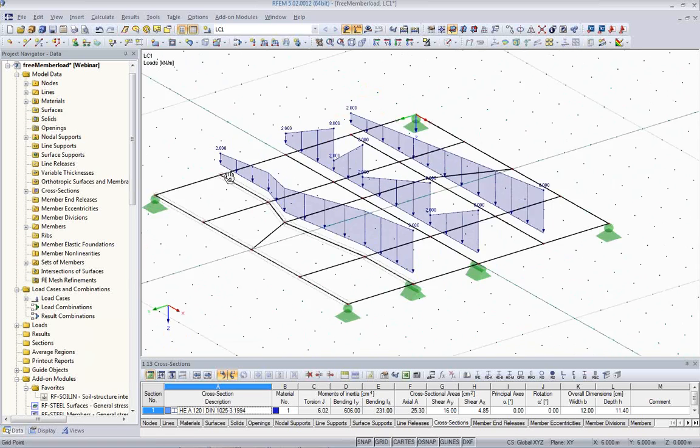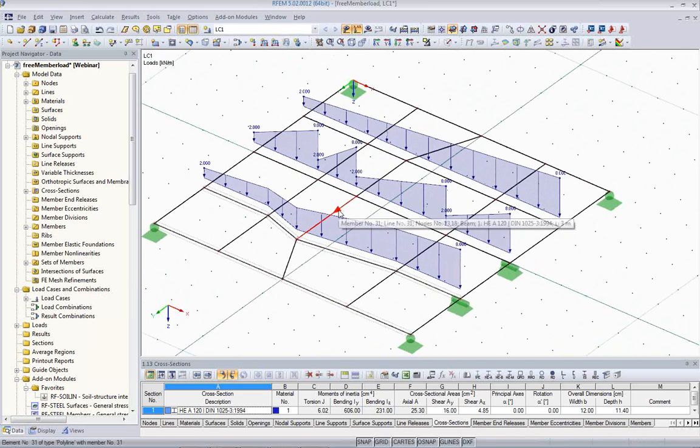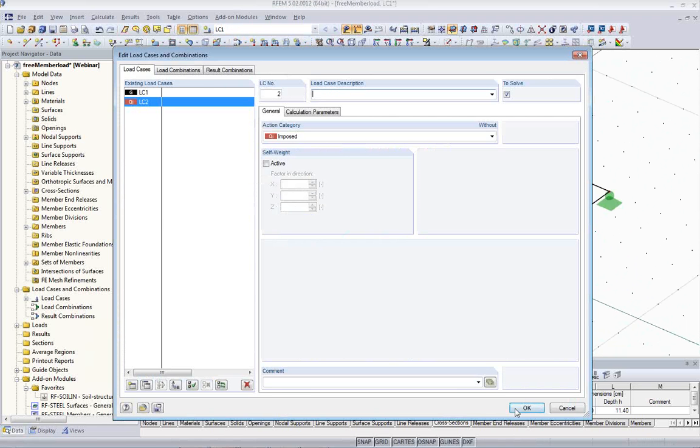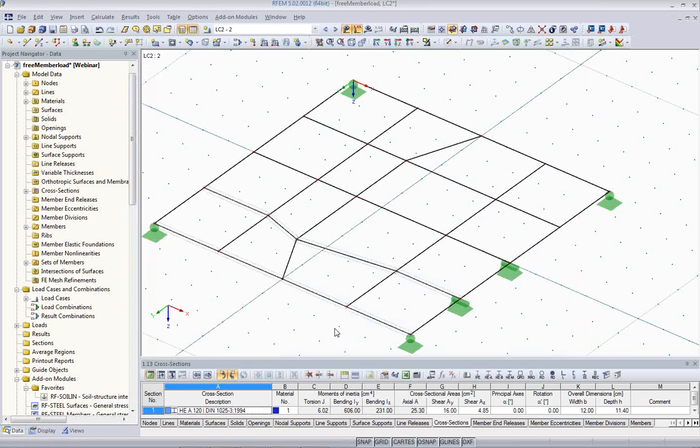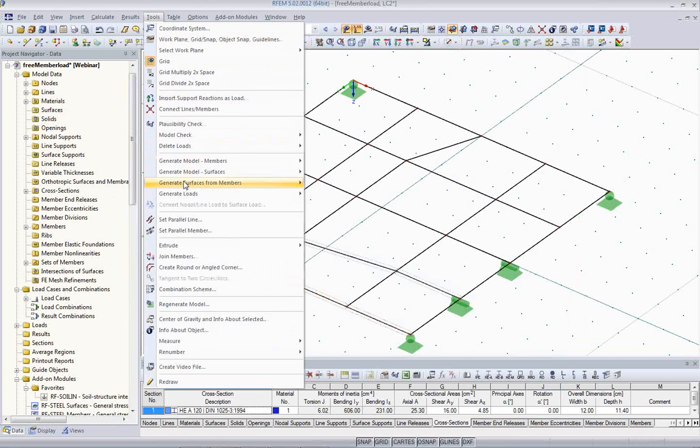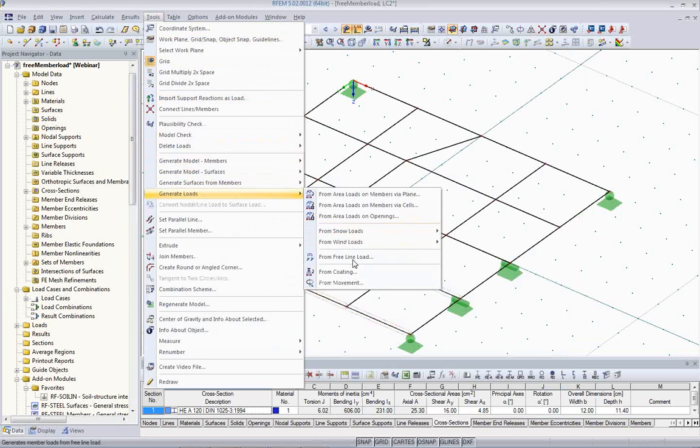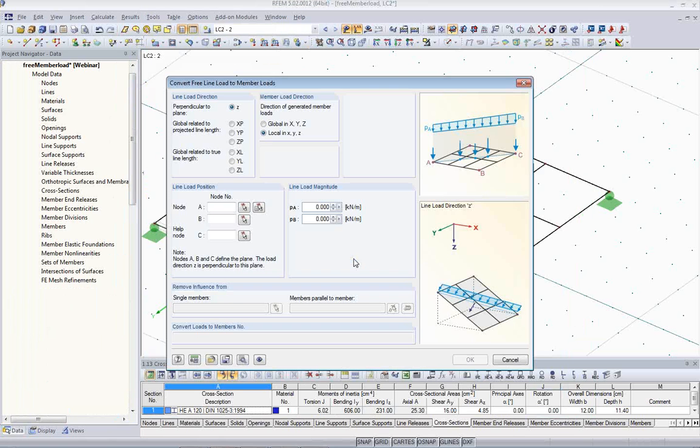So it's a quite cool thing and saves you a lot of work. Another thing you can do, and I create another load case quickly, is a free load, also a free line load. Under tools, generate loads, free line load.